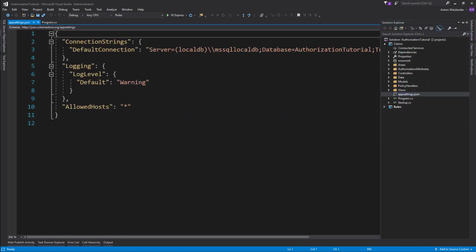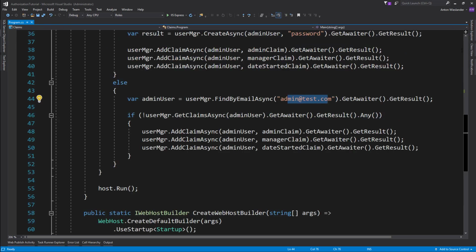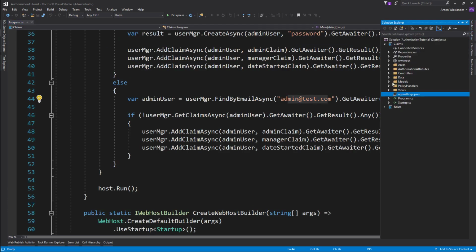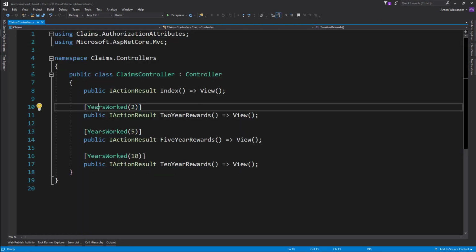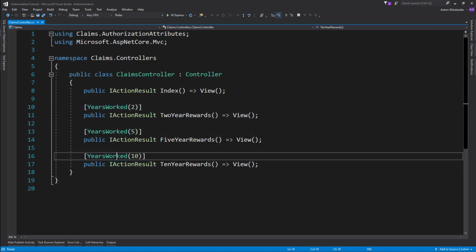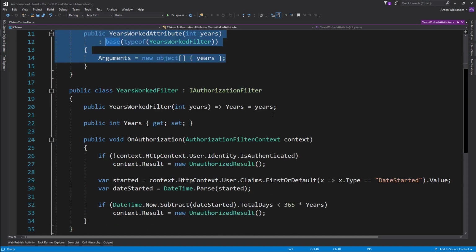And I have the app settings pointing to the same database. So everything that you have created in the previous project will be retained for this claims project as well. Okay, so what am I doing differently in this project? Based on claims, I have this claims controller, right? And I have this year's work, right? So what is this year's work? This is my custom type filter, and it's a type of authorization filter.